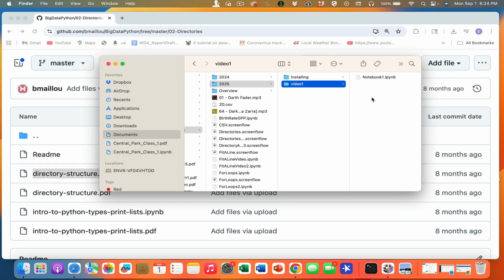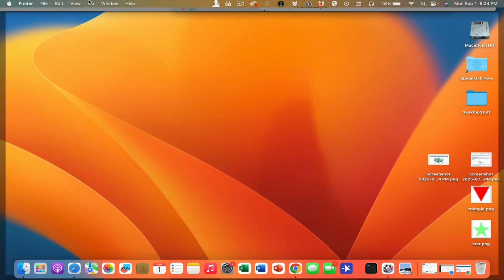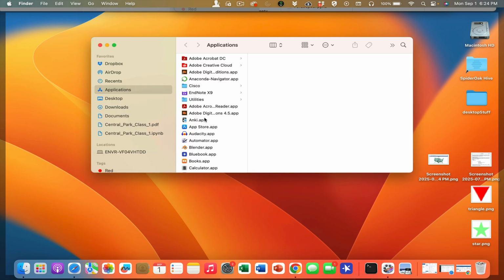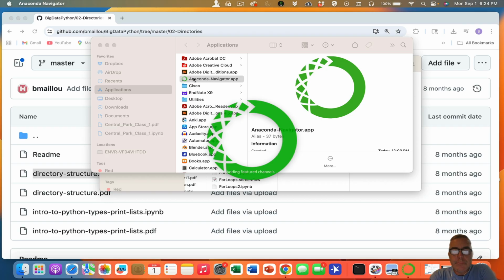And so now what I do is I want to go open Anaconda. So I'm going to go to desktop because I always have some issues. So I go to desktop, click. I always go to applications. Sometimes my shortcuts break for this. And I'm going to click Anaconda Navigator, and it's going to open.